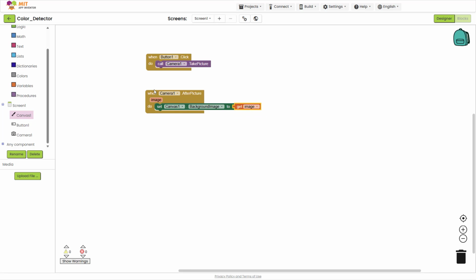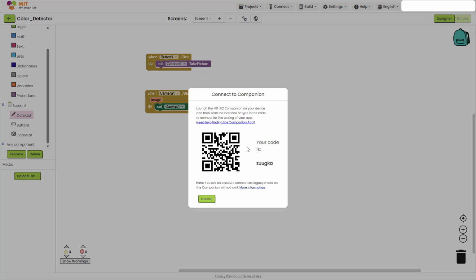This will tell the program to set the background image for canvas 1 to the image that was just taken by the camera. You are now ready to test your app. Assuming you followed the setup instructions I referenced earlier and you have the App Inventor companion app installed on your mobile device, you can go up here to Connect and select AI Companion to generate a QR code that you can scan with the app.